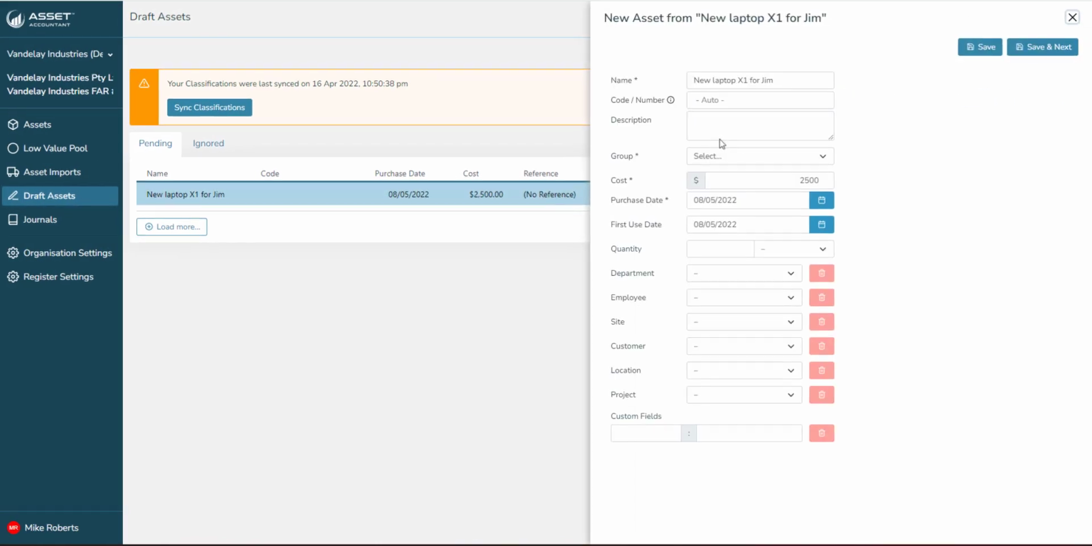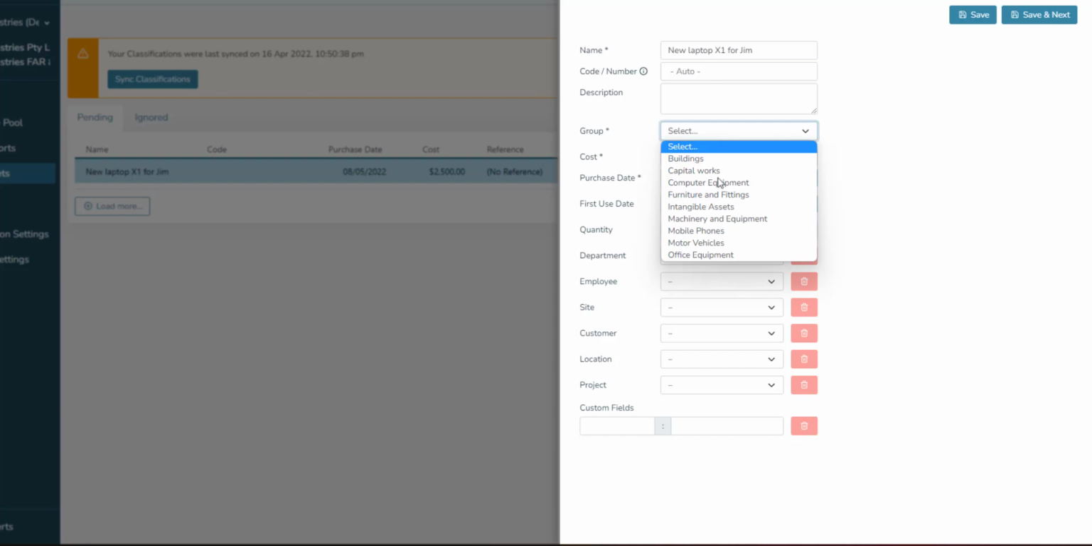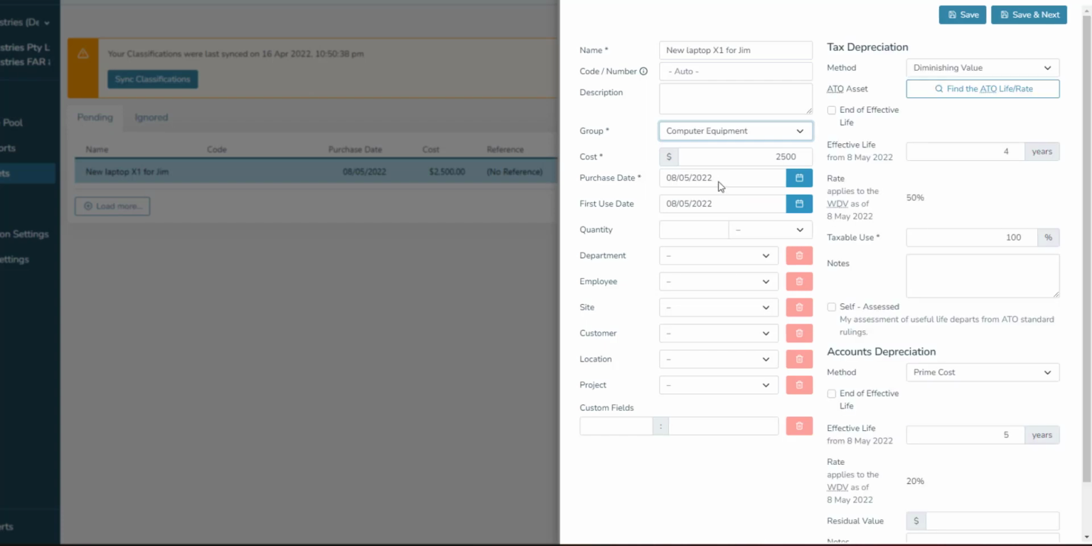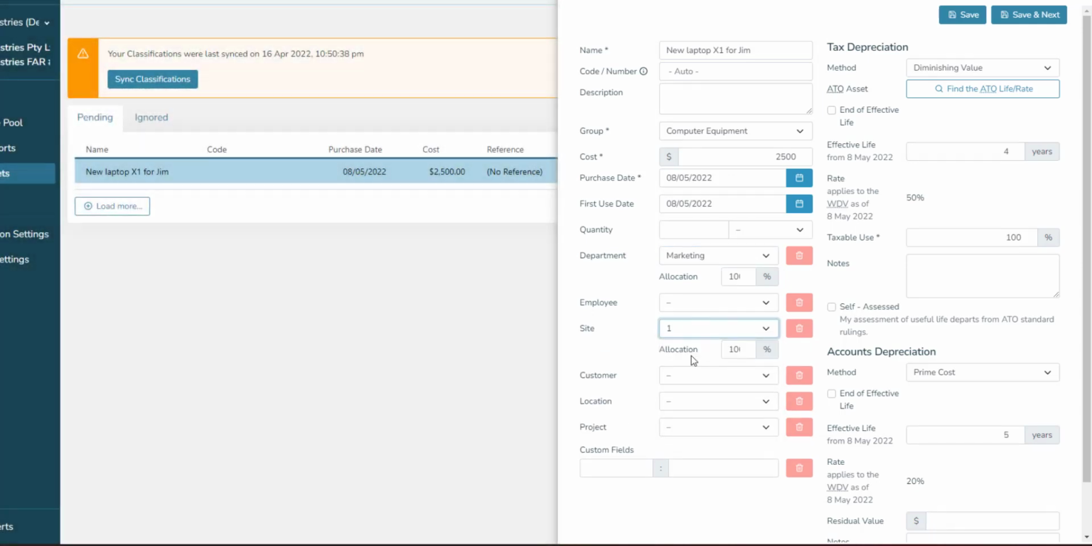That will pick up the information that's been entered in Sage, such as the cost and the purchase date, and all I need to do is select the asset group that that asset belongs to, in this case computer equipment. There are some optional fields here which are the classifications in AssetAccountant. These are the items that synchronize with the dimensions in Sage. So let's just say Jim has started in marketing and he's going to be on site number 1.